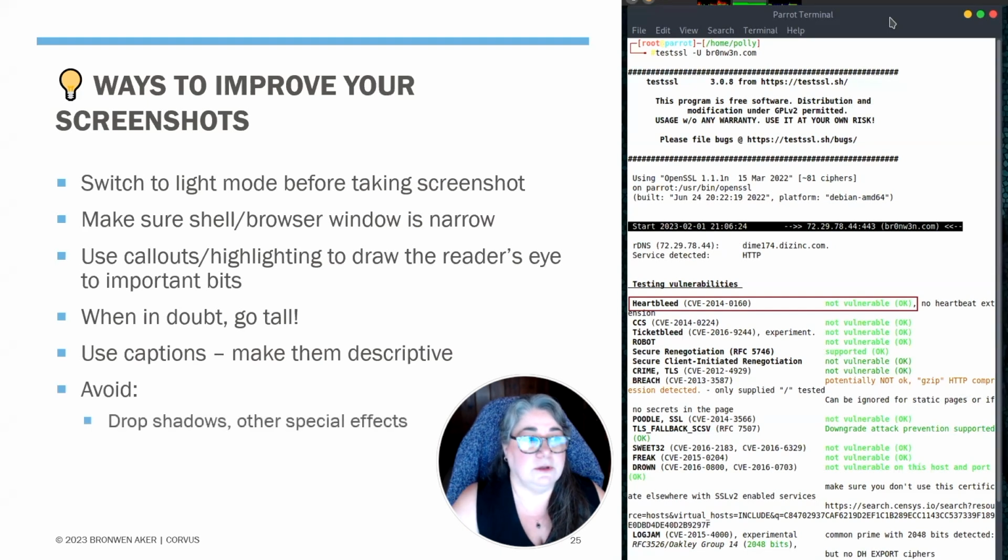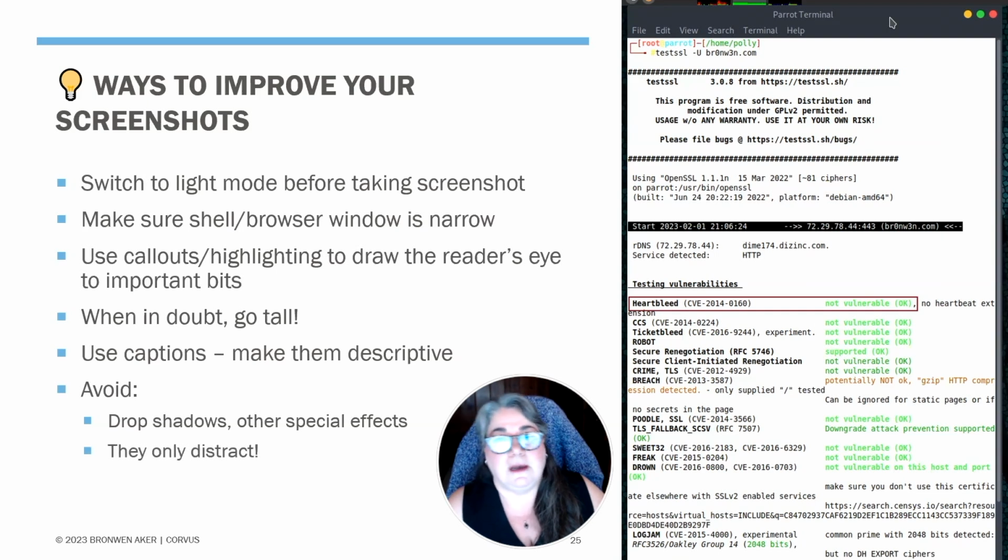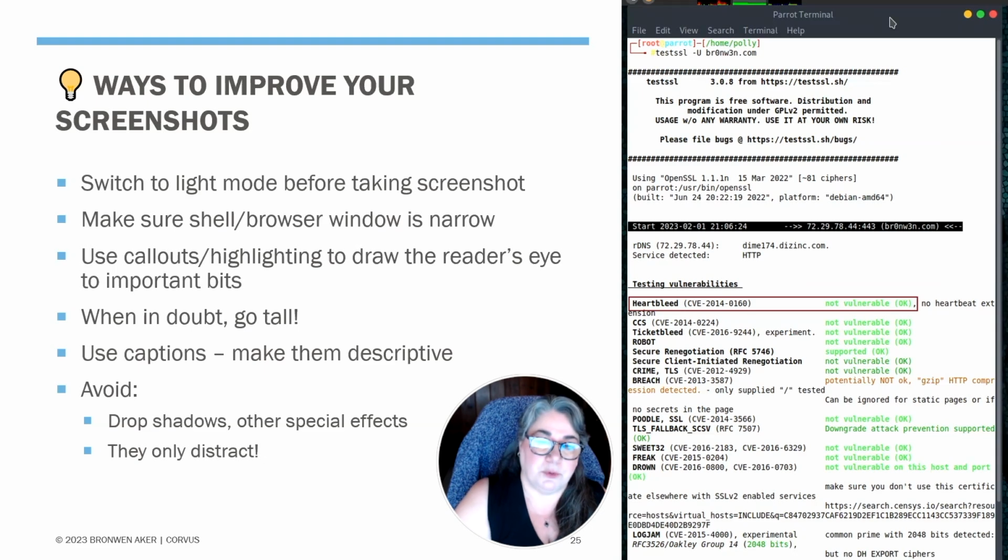Avoid drop shadows or other special effects. You may think, ooh, cool, drop shadow. Don't go there. All it does is add a distraction. I could do an entire 3-hour masterclass just on screenshots, but we have a lot of other material to cover, so we're going to roll on.